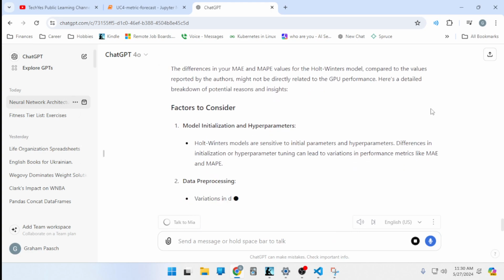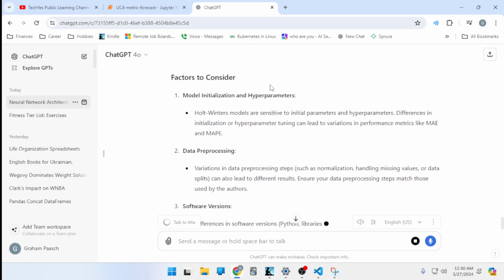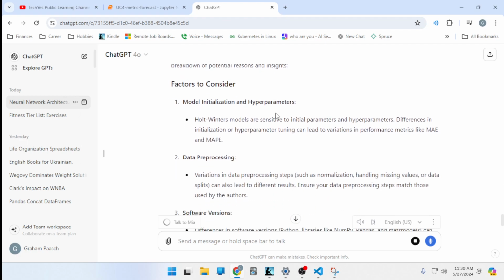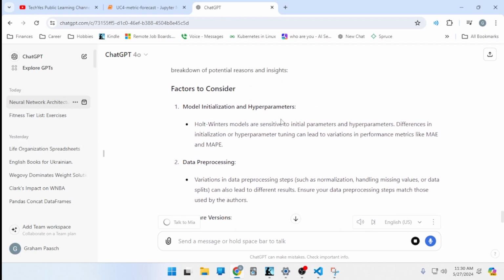The differences in your MAE and MAPE values for the Holt-Winters model compared to the values reported by the authors might not be directly related to the GPU performance. Here's a detailed breakdown of potential reasons and insights. Factors to consider: model initialization and hyperparameters. Holt-Winters models are sensitive to initial parameters and hyperparameters. Differences in initialization or hyperparameter tuning can lead to variations in performance metrics like MAE and MAPE. Data preprocessing: variations in data preprocessing steps, such as normalization, handling missing values, or data splits, can also lead to different results. Yeah, so that could be it.